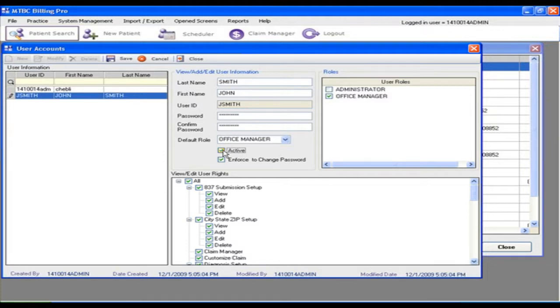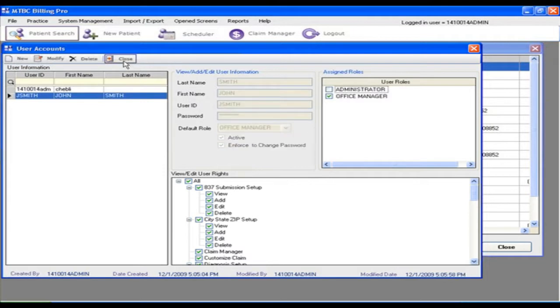We'll keep this option checked, but we don't need John to change his password. If we keep this option checked, when John logs in to the Billing Pro software, it's automatically going to force John to change the password. And let's give this a shot. I'll show you what this looks like. So we'll leave this option checked and we'll click Save.